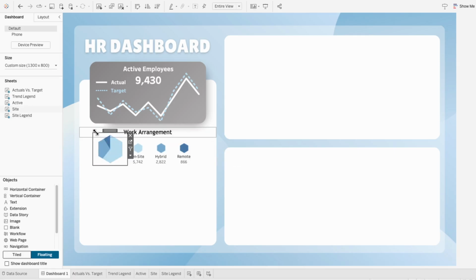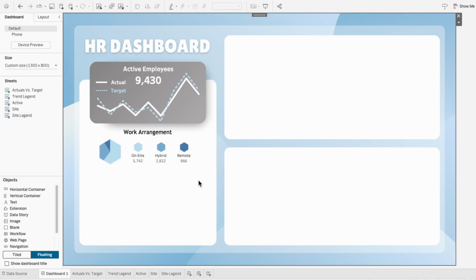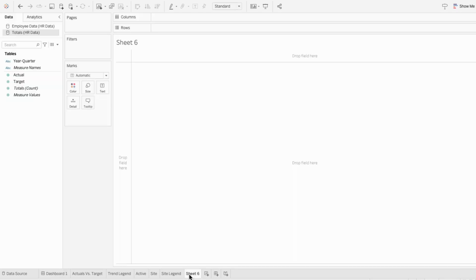And now that we have the breakdown of work arrangement types, I also want to take a deeper look and look at the locations of the employees. For this, I'm going to create a new worksheet and keep on the theme with hexagons by doing a hex map. Building a hexagon map in Tableau is actually easier than I thought.